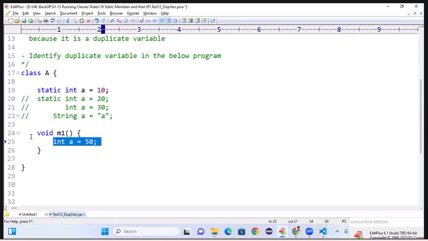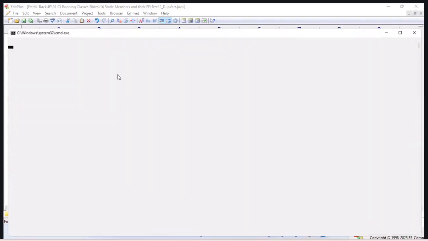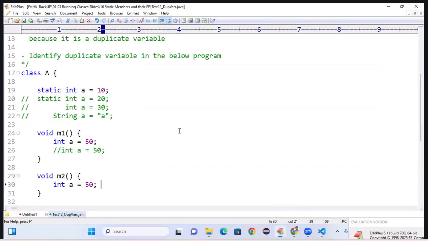Next, inside the M1 method, no error. Here, if I create it again, it is also an error. If I create it in another method, void M2, open bracket, closed bracket, copy, paste. Error or no error? No error. So it compiles successfully. Okay, now try to identify the test case.